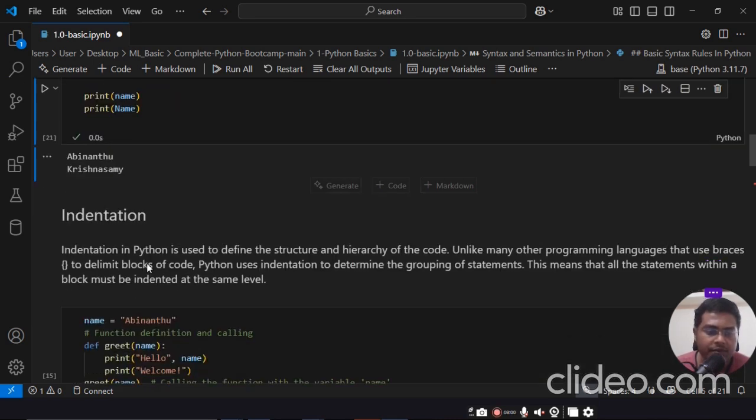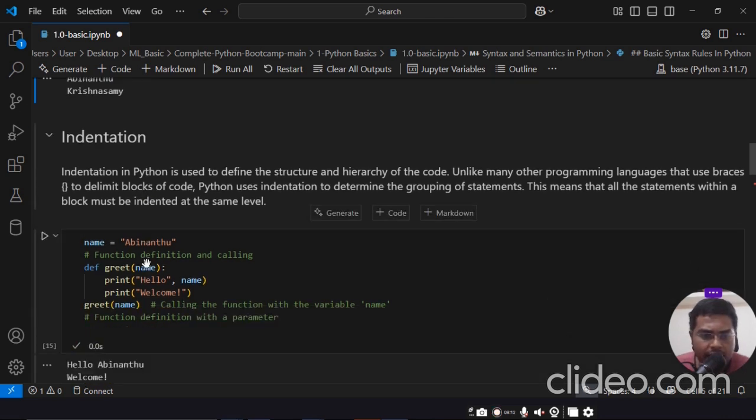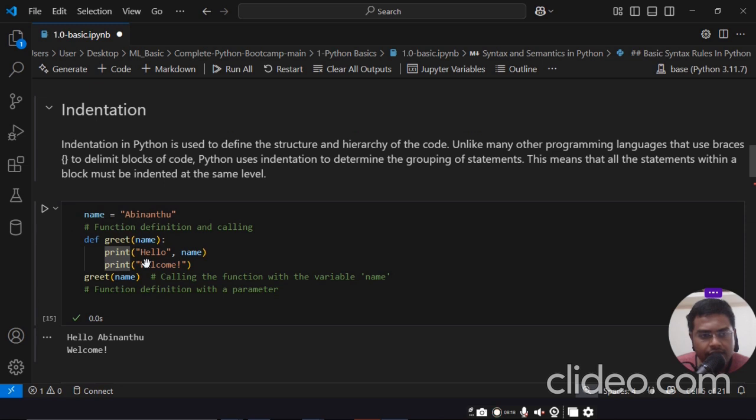Okay, let's go to the next topic, indentation. What is meant by indentation? Guys, in other programming languages like C++ and Java, if you want to write something after the information, you need to give an open brace and close brace kind of thing. But in Python, we do not need to do that kind of thing with braces.